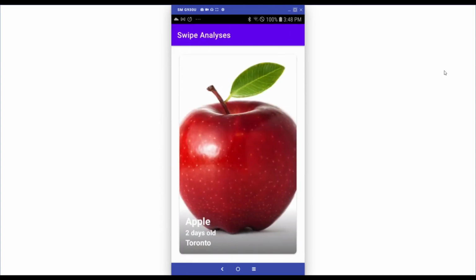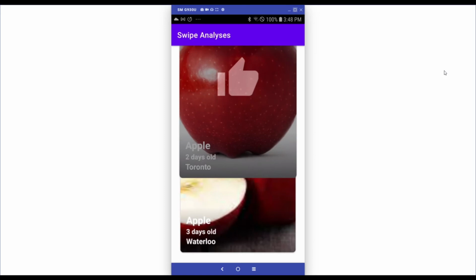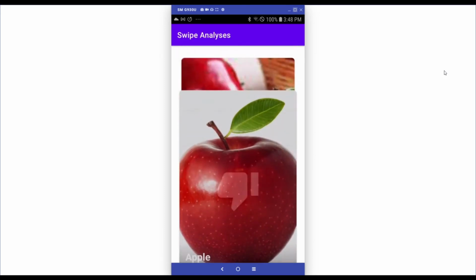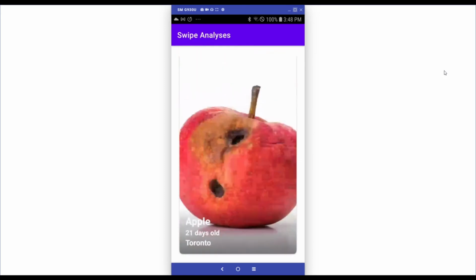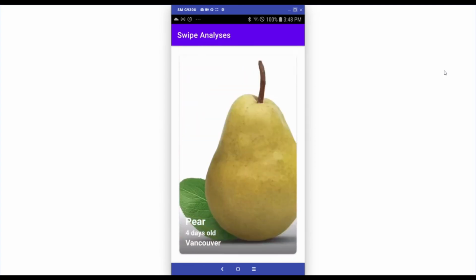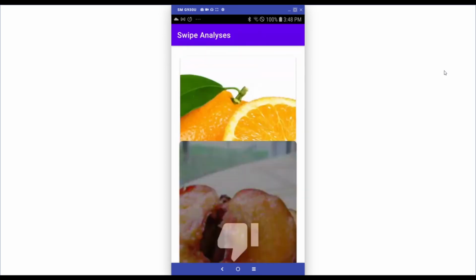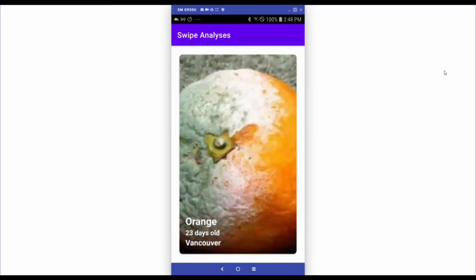This time, horizontal swipes are disabled, but I do have vertical swipes enabled. So if I move vertically up, I have a positive feedback. If I move down, it's negative. So let's just keep swiping here. It's important to mention that every swipe is being recorded, the amount of time for each swipe, and also the amount of time for the whole experiment.